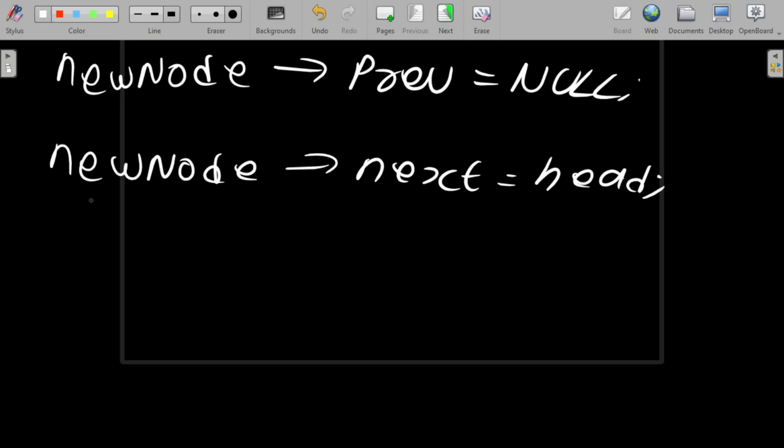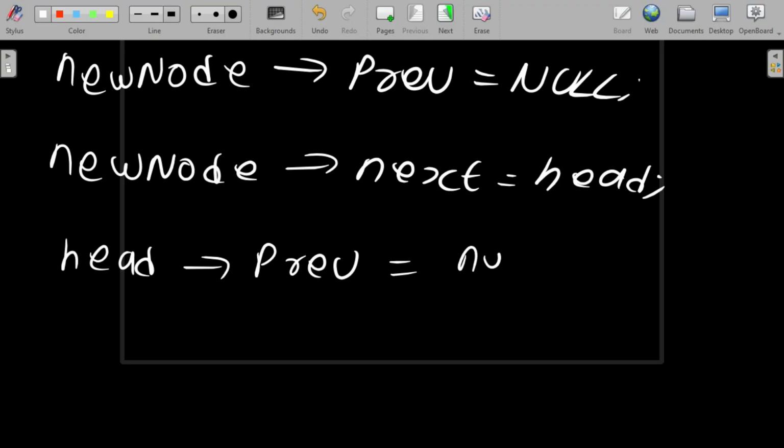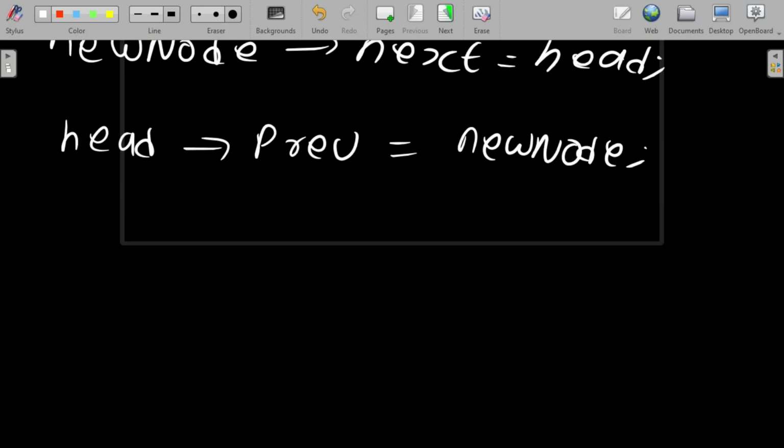So head previous becomes what? Head previous becomes the new node. So now 10 points back to the 5. Now in step 6, move the head pointer. So now the new node becomes head, right? So head equal to new node.